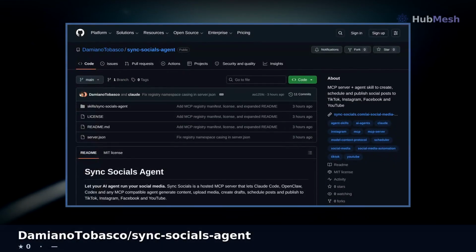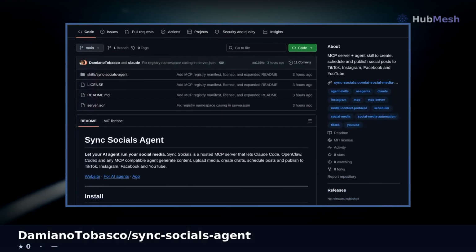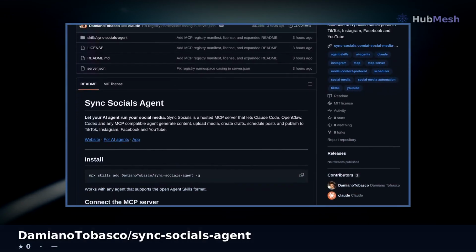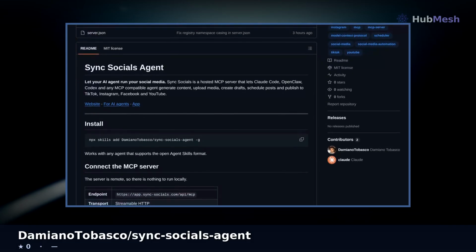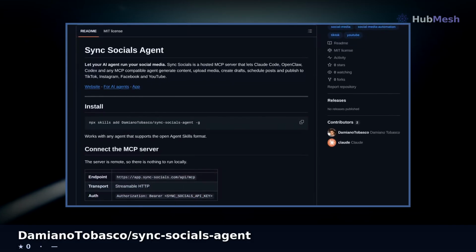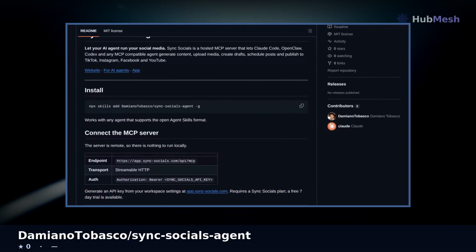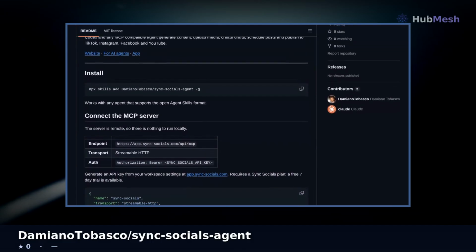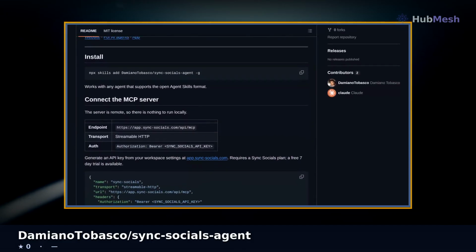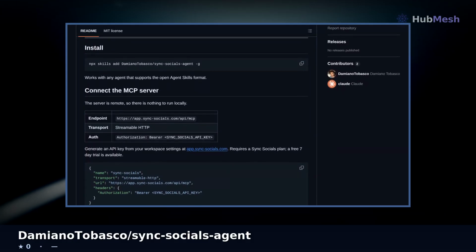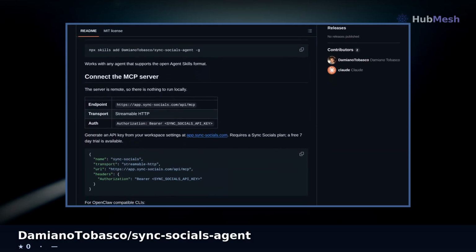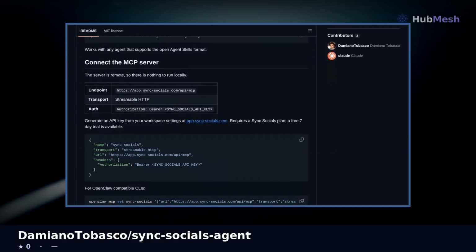Automate publishing across 4 major platforms with ZenixSolutions agent and see how simple prompts manage your weekly schedule. As a hosted MCP server, it lets Claude generate media, create drafts, and publish directly to connected accounts. Install the skill globally with npx since it supports the Open Agent Skills format for any compatible agent.